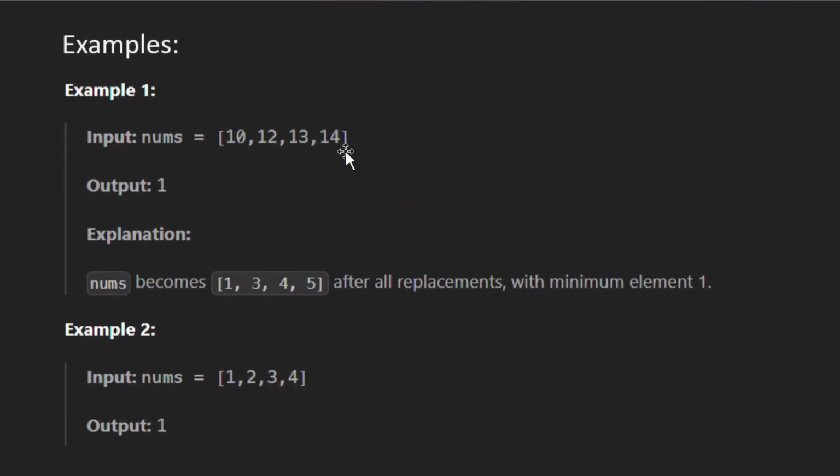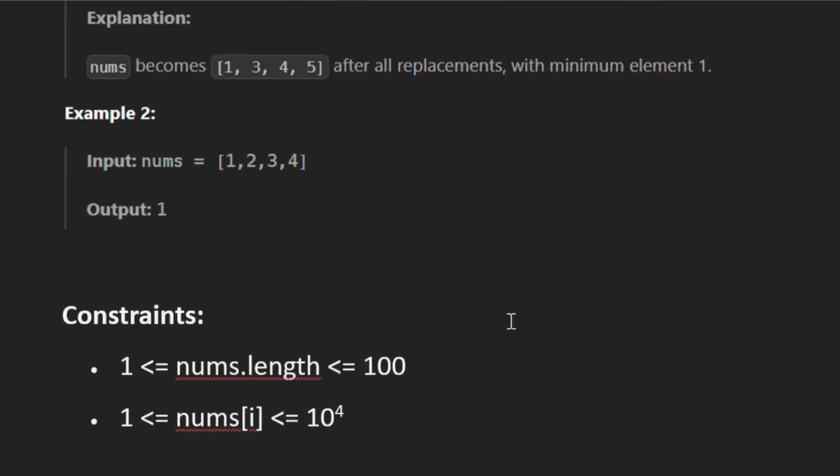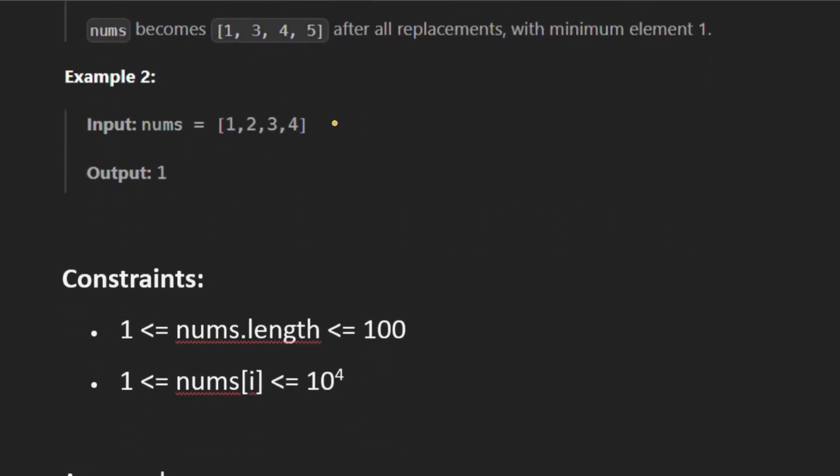So let's see an example to get it more clearly. So this is the nums array. If we replace it with the sum of digits, it will be 1 plus 2 is 3, 3 plus 1 is 4, 4 plus 1 is 5, right? So which one is the minimum out of this? 1 is the minimum, so that is the answer, right? If you see the second example, the array is 1 2 3 4, so the same sums will be 1 2 3 and 4. So again the minimum will be 1, so that is our output.